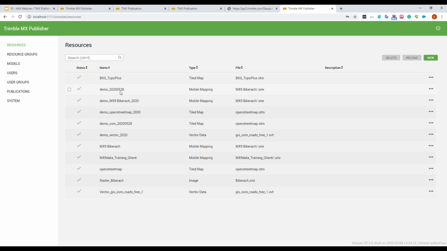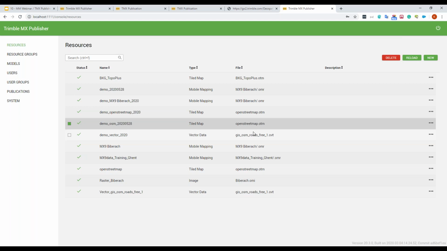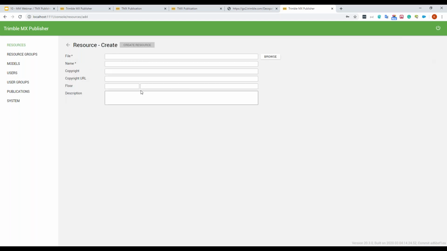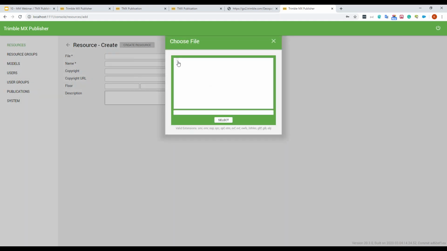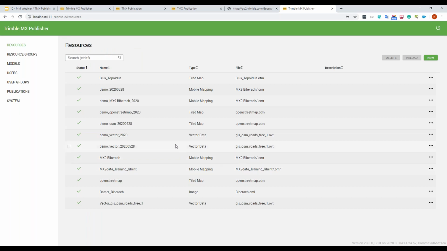So we have the mobile mapping data set. We also have our background map, the tiled map of the OpenStreetMap. Also, we can add vector data as a footprint, so we can navigate to the resources, select the vector file, and add this vector file. Created. Now we have our mobile mapping data, we have the background map, the OpenStreetMap, and we also have the vector data as a footprint.